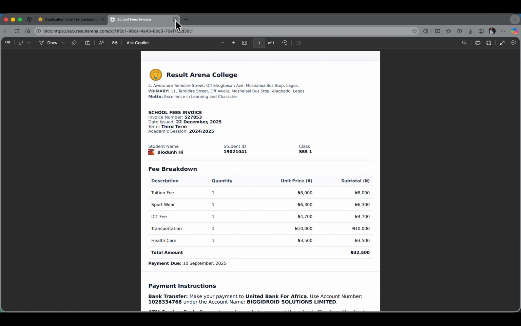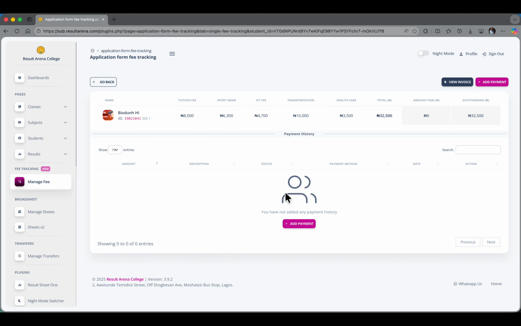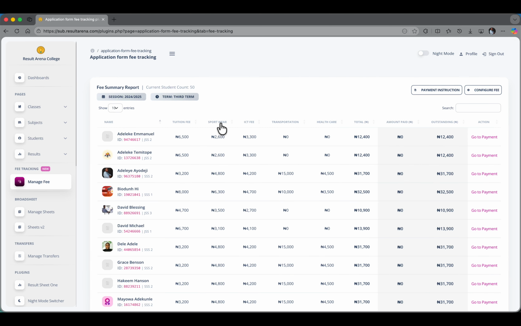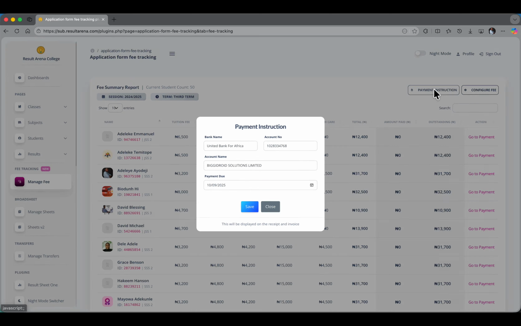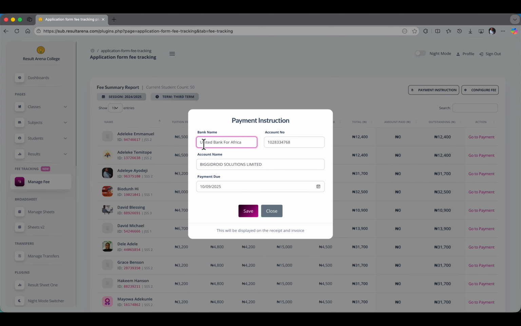So I will go down now to show you the payment instruction page before we make payment history. So I will go back just to show you the payment instructions. As you can see over here, we have payment instructions. If I click on payment instructions, you can see now we have the bank name, the account number, the account name, and the payment due. That is the due date you want the invoice to carry. Yeah, so that's what we have here.